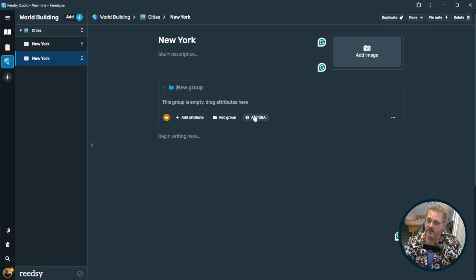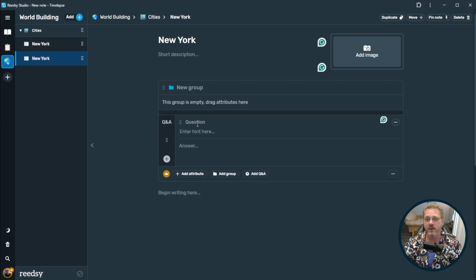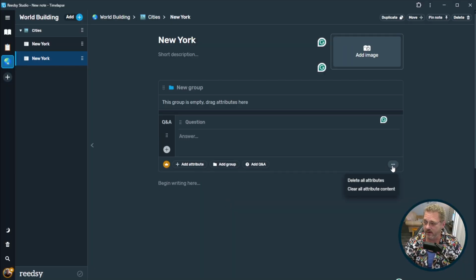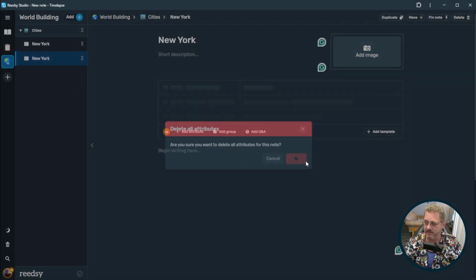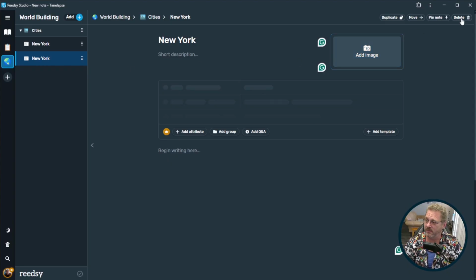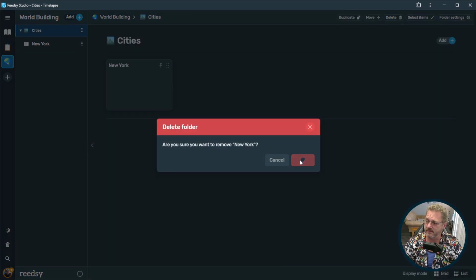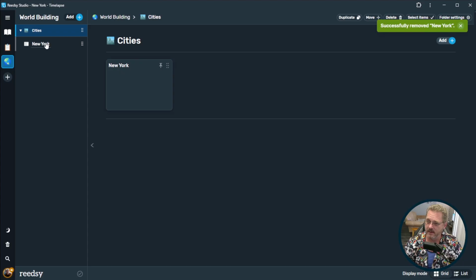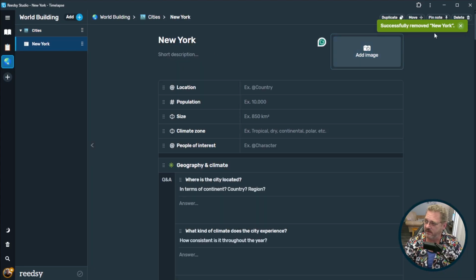We can also add more to our Q&A. We can add our own questions and answers. This helps us flesh out the location. And if we don't want anything there, we can always delete the attributes. In fact, we can delete the note if we don't want it. And we can go into each one. Let's go ahead and clear this one as well.